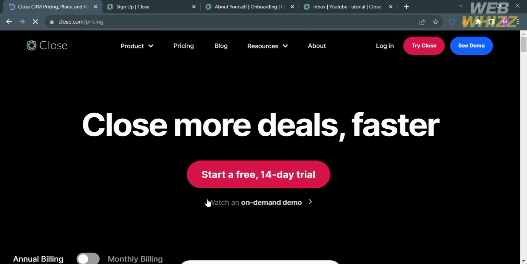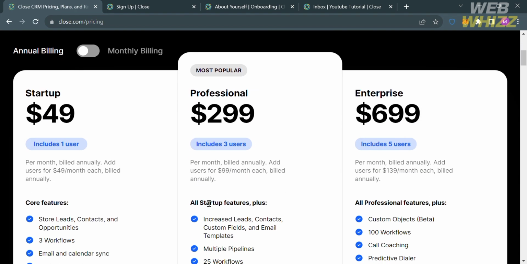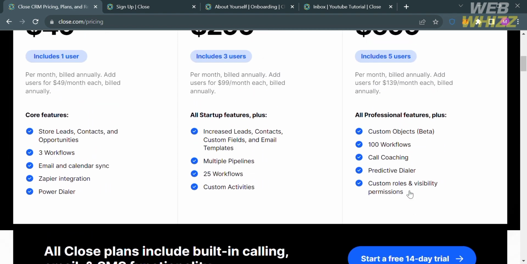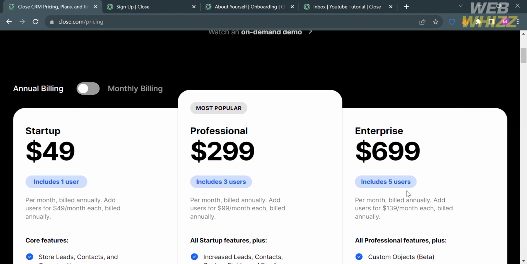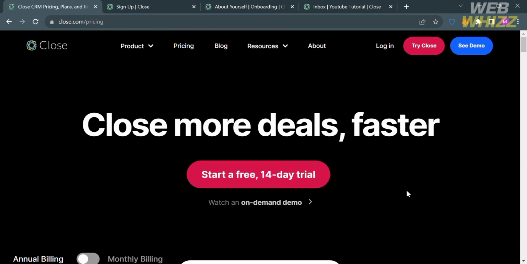And to access this platform, they also offer a variety of pricing plans that you can avail, including the Startup, the Professional, and Enterprise plans. And below here, you will see the corresponding prices and the list of benefits of each plan. And to start a free trial, kindly click this button right here.